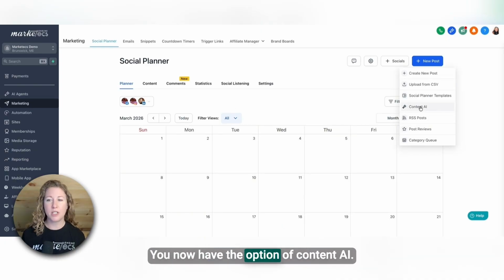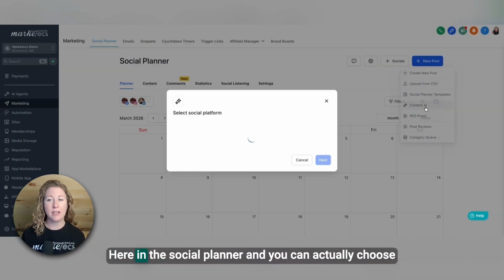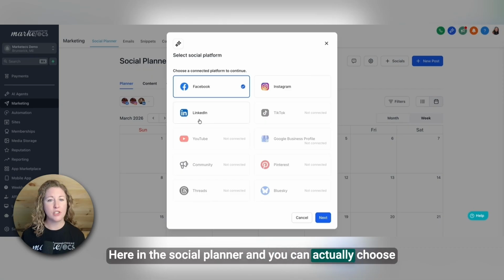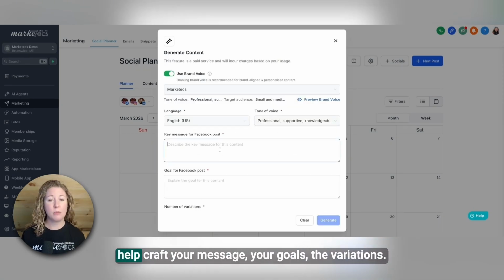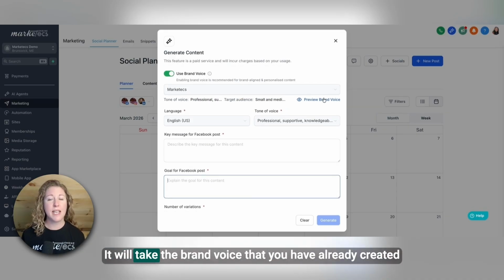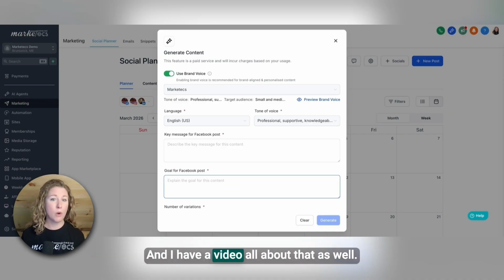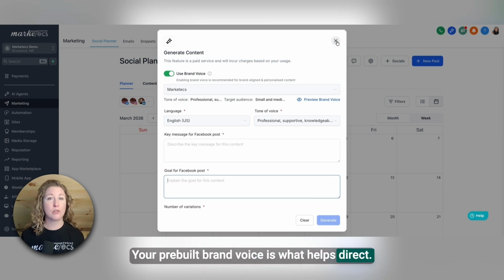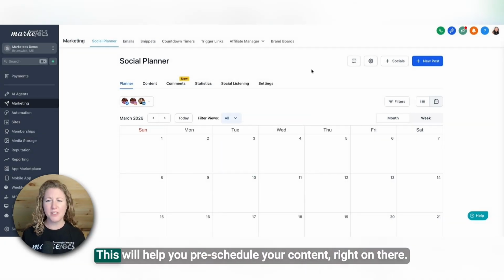You now have the option of Content AI here in the social planner, and you can actually choose the platform you want to post to, and you can have AI help craft your message, your goals, the variations. It will take the brand voice that you have already created, and you create that when you're building your brand boards. And I have a video all about that as well. Your pre-built brand voice is what helps direct the tone of these messages. This is an example of that content AI. This will help you pre-schedule your content right on there.